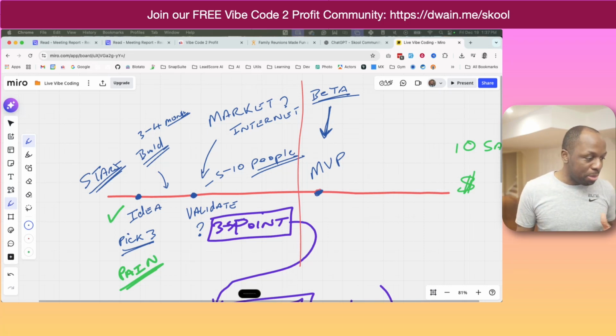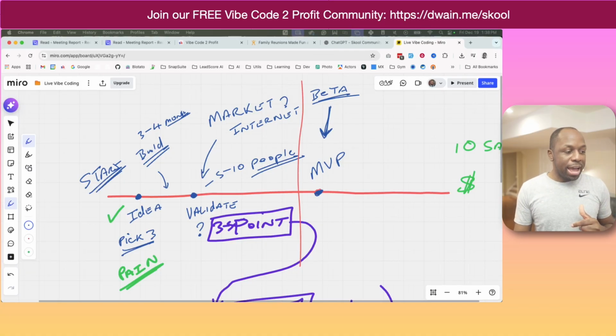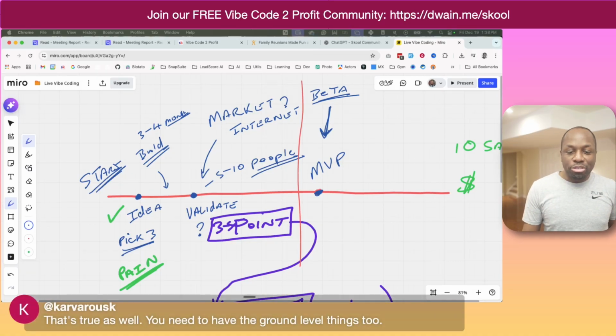Your MVP is going to be buggy. Your MVP is going to have issues. There's going to be a lot of problems with your MVP, but that's okay. You just want to get a couple of basic features out the door so that you can get the feedback.